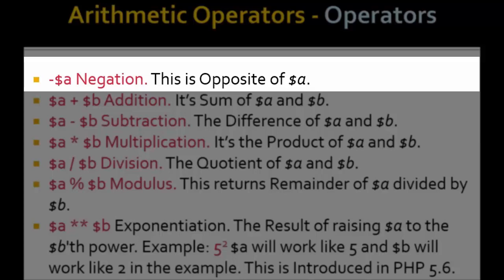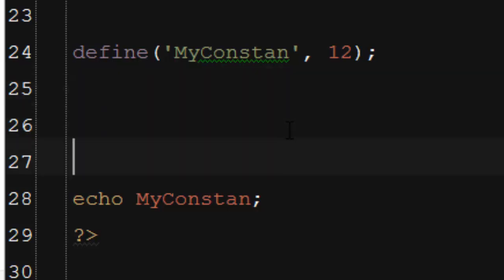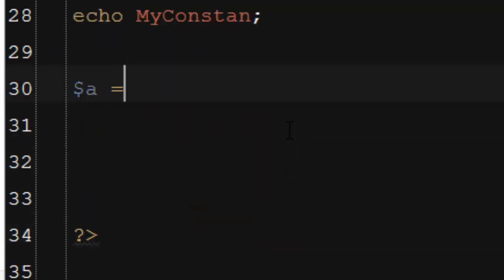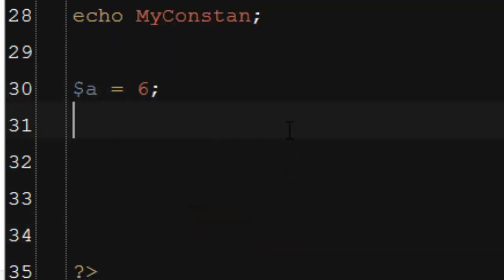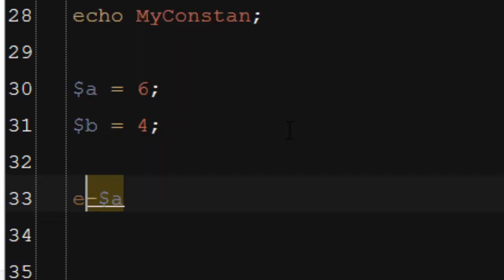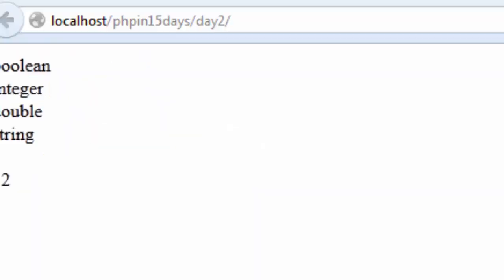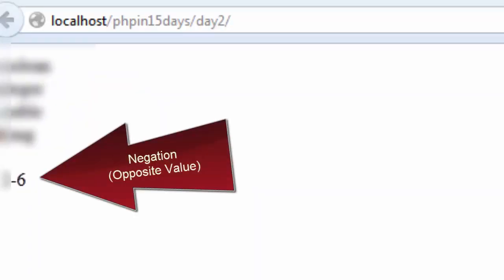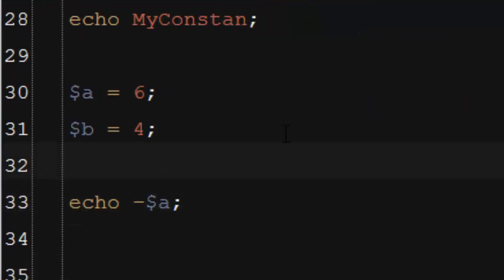Let's try it. Let's first define two variables. First $a equals 6 and second one $b equals 4. Now just put the minus sign before variable a and just echo it out. Let's check the result in the browser. You can see this is just the opposite value that we assigned to variable a.